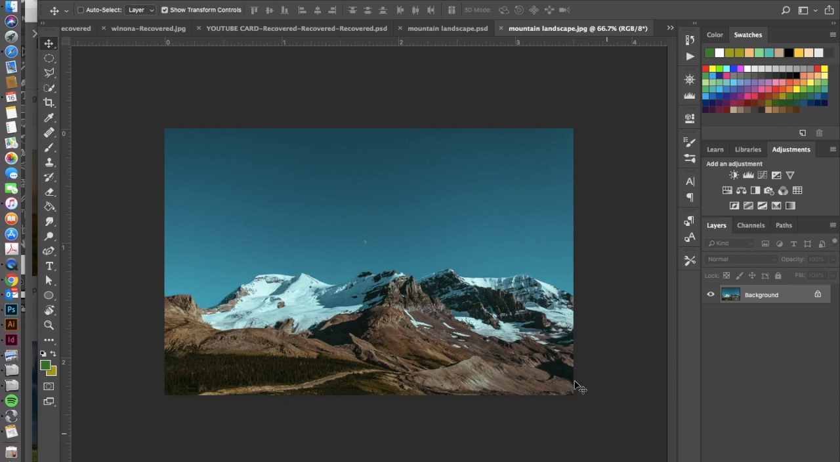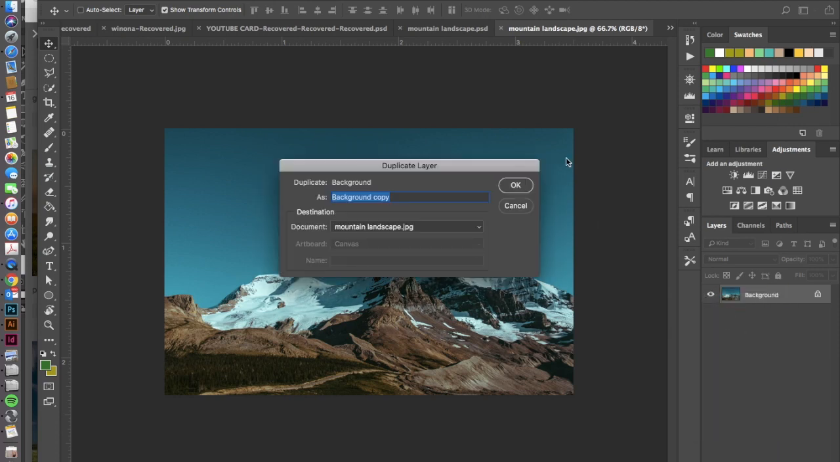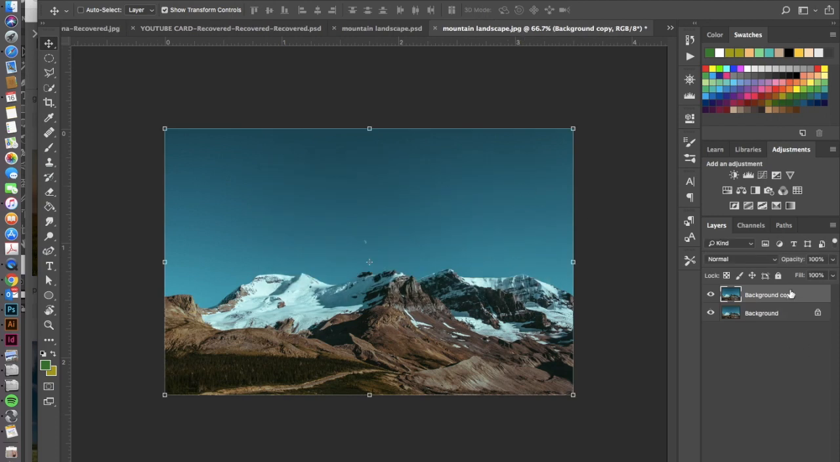The first thing that we want to do once this is open is, you can see it's here in my background layer. I need to duplicate this layer. Now I can either right click and duplicate layer, or I can hit Command J, and that will also duplicate the layer. Once I have this layer duplicated, I want to make another layer on top of it, and I can do that just by clicking on this little tab down here.